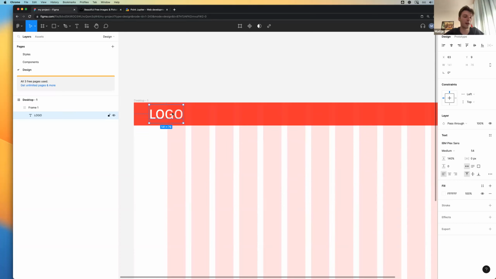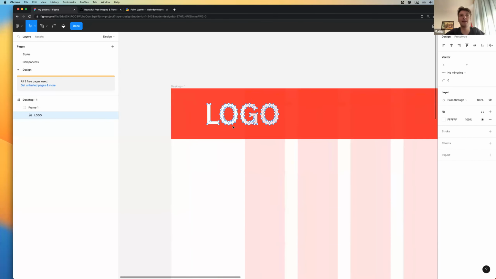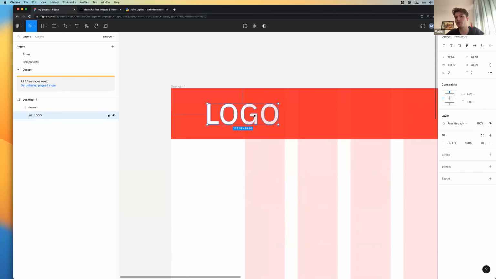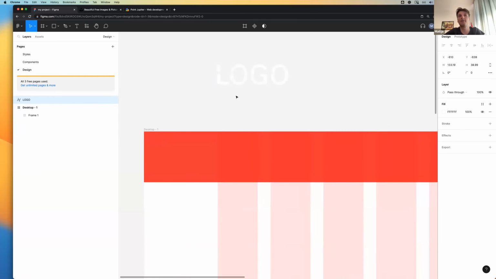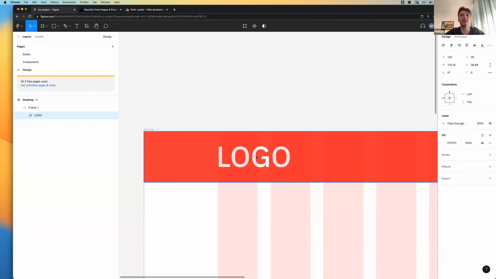What you can do is press Control E or Command E, and it will become the vector line. So it will not be text anymore. It will be a vector, as we mentioned earlier. So this is how you would get a logo for a website.